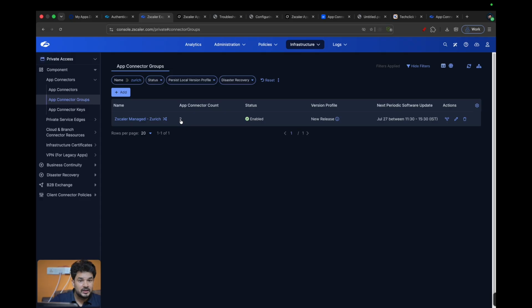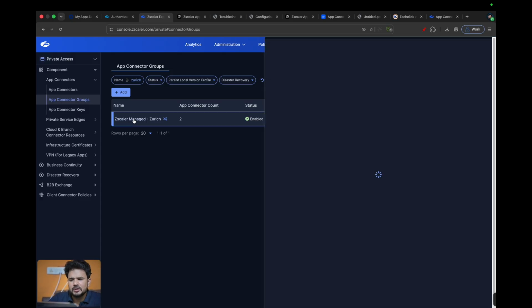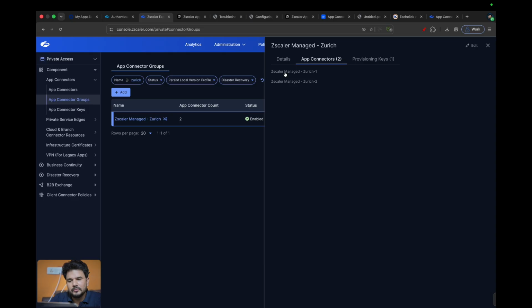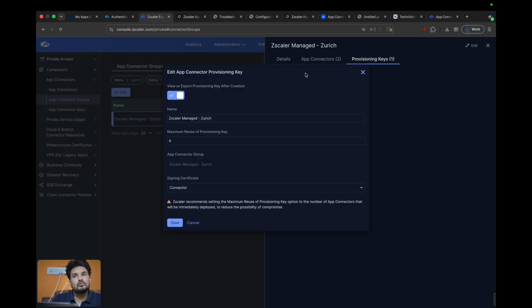So the app connector group is very important. Even before creating an app connector, you should first create the app connector group, because when you are creating an app connector, the first step asks which app connector group this app connector is part of, right? You see this is Zscaler Managed Zurich, and two app connectors are there. Let me open that. In the same way you can also do it. I will open both individually: Zscaler Managed Zurich 1 and Zurich 2. So this group holds two app connectors. Okay, the provision key is also used. And guys, a popular question asked by interviewers: how many times can you use the provision key? By default it will show you 10, but you can decide.